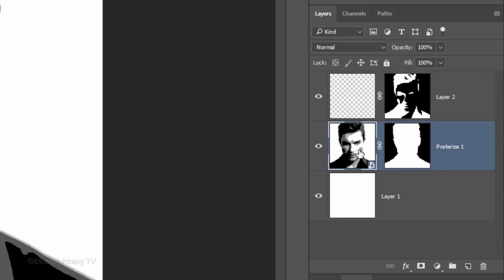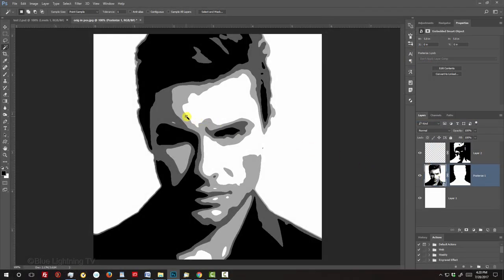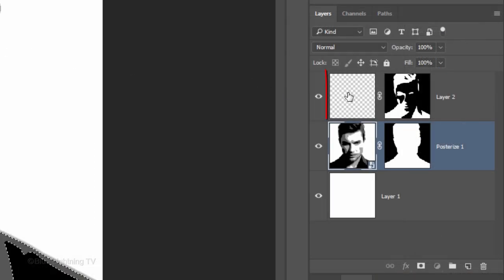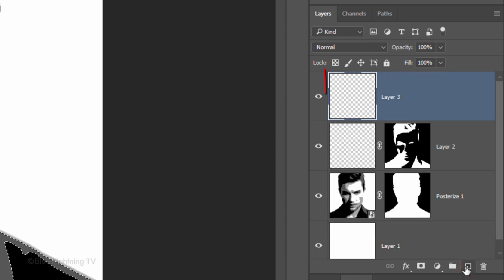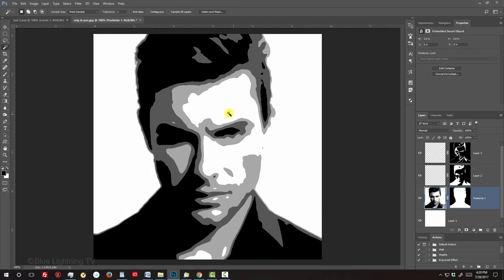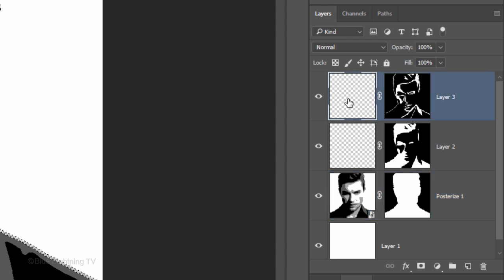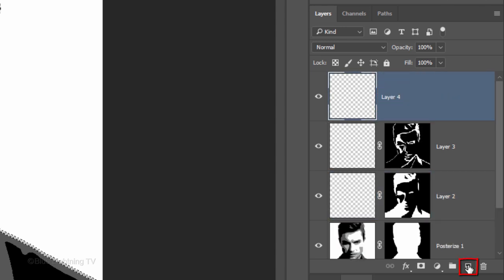Make the middle layer active, and this time, click your Magic Wand tool on the darkest gray tone. Make the top layer active, and click the New Layer icon to make a new layer. As before, click the layer mask icon to make a layer mask of this selection. To create the next tone, make your subject active and click the light gray tone. As before, make the top layer active, click the new layer icon and the layer mask icon.